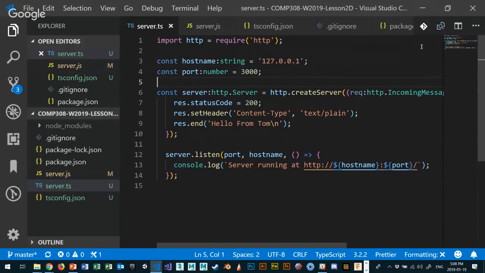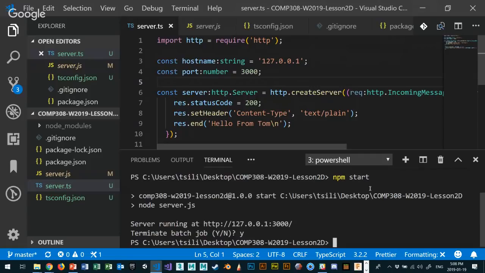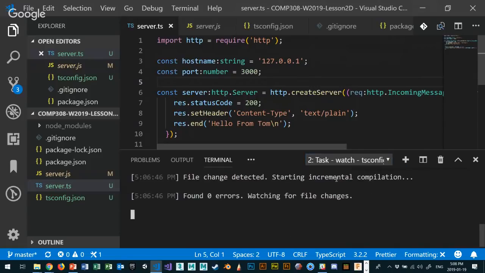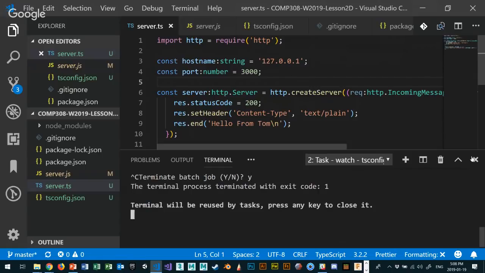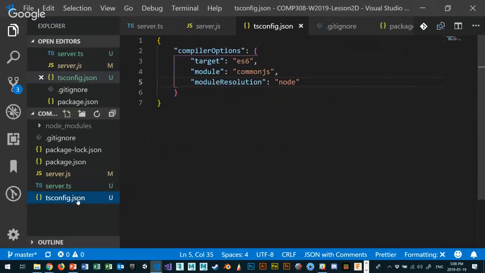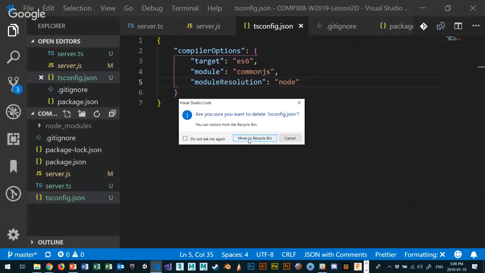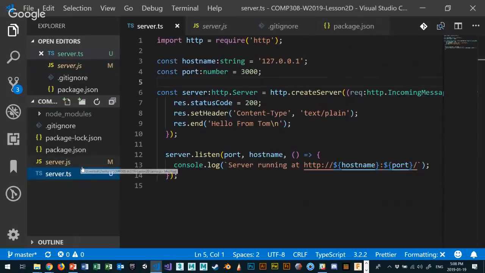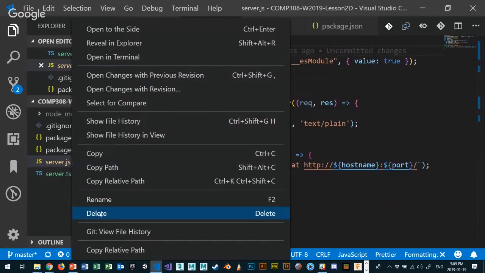Let's stop all this insanity. Stop the insanity, just like the commercials, right? We'll stop this. And we'll go to here, and we'll go to our task, and we'll stop this too. There we go. We're not doing that anymore. And I don't need the tsconfig.json. Let's get rid of it. And you know, we don't need our server.js the way it's written. We get rid of that.